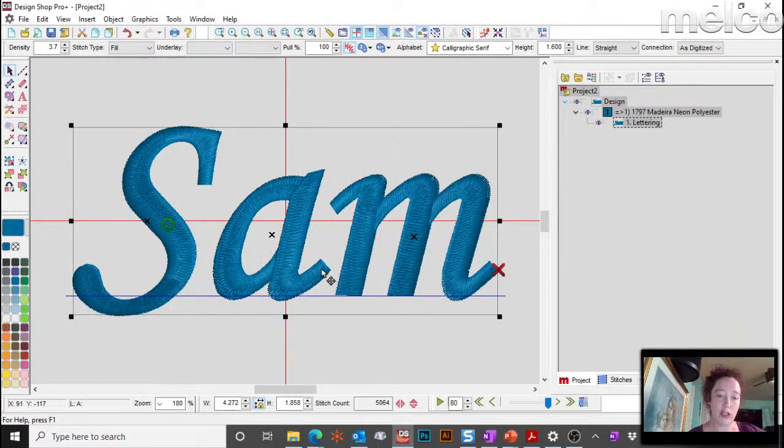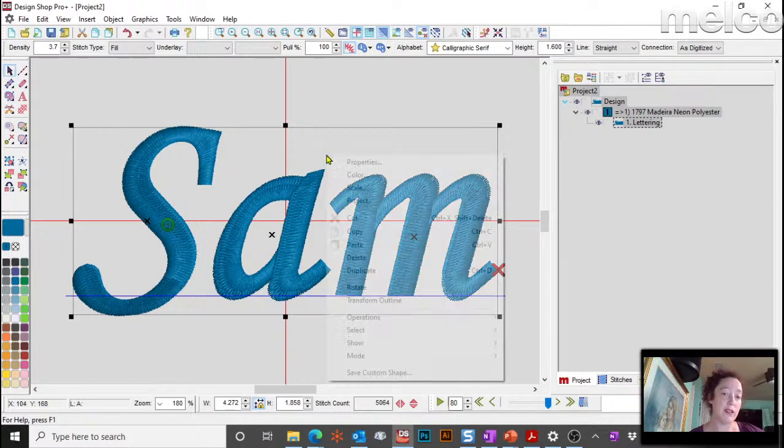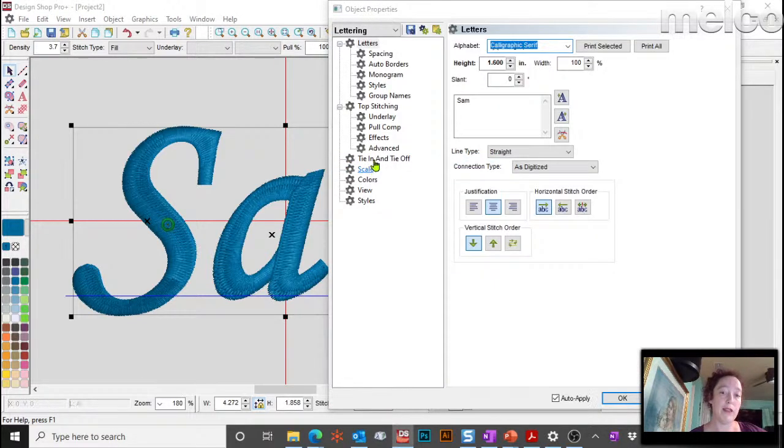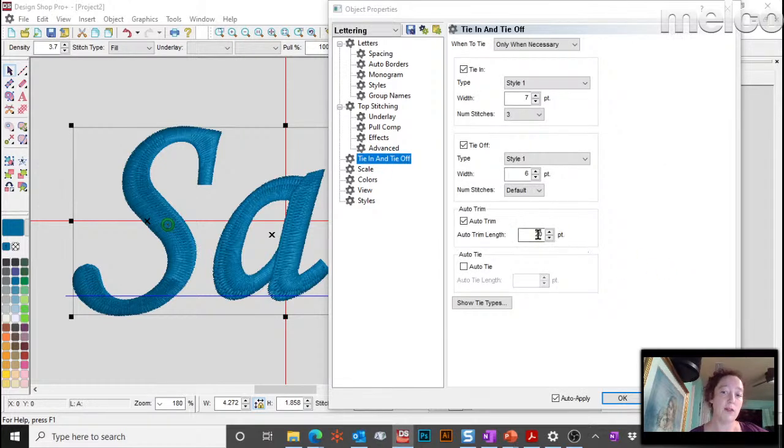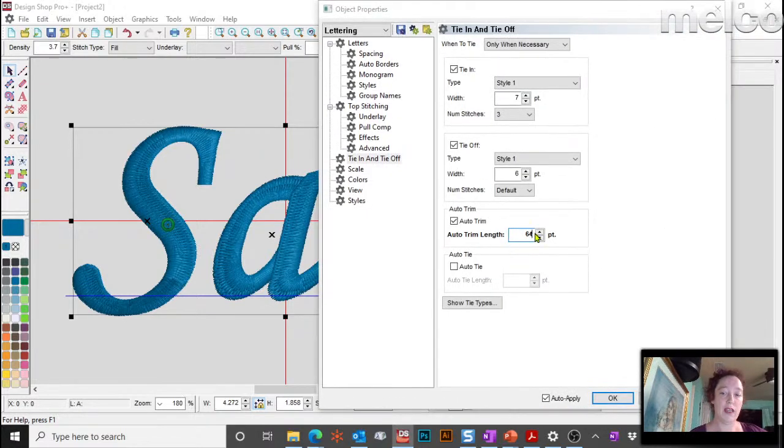But if you're talking between letters, you just need to change your auto trim properties. So like if you had a jump stitch from here to the M, for instance, if you go into the properties in your tie-in and tie-outs, make this number smaller. This number usually defaults at 64, which I personally think is pretty long for a jump stitch. So I would suggest changing that, somewhere between 20 and 30 seems to be a good place to start. So can you change these properties in DesignShop Lite? Yes, you can.